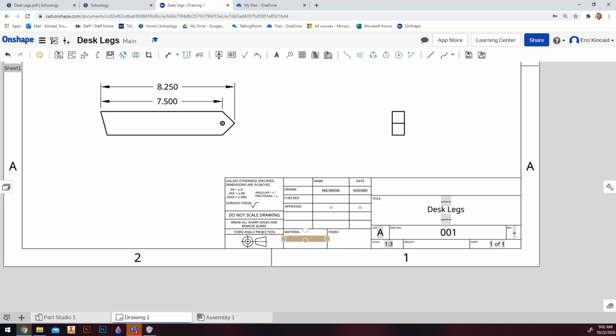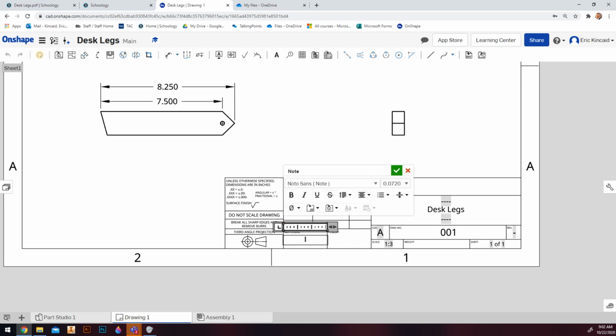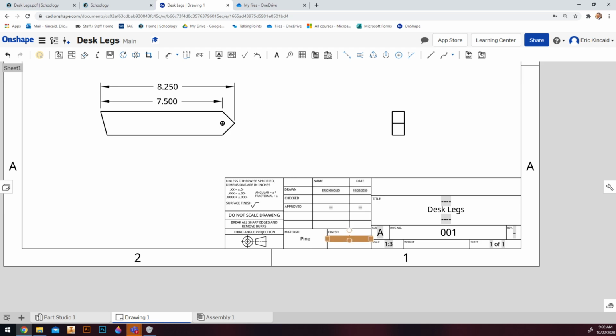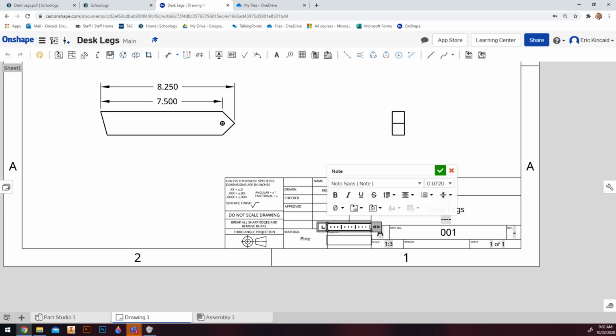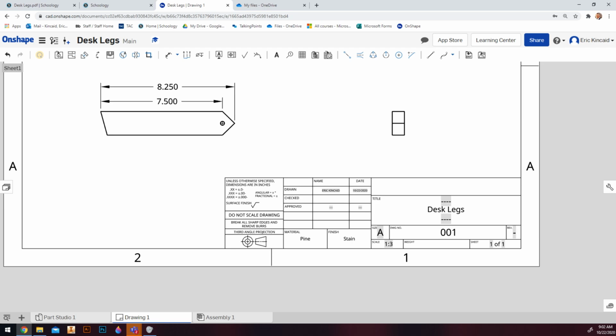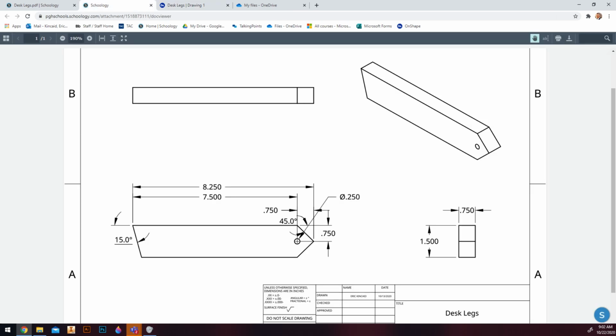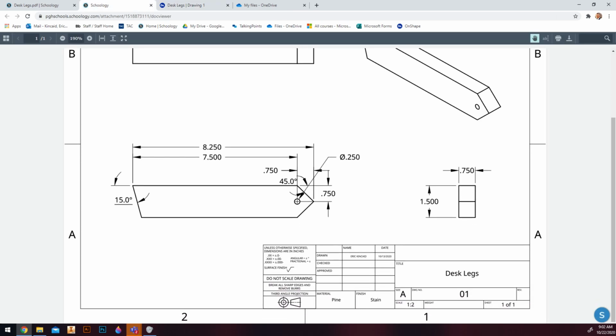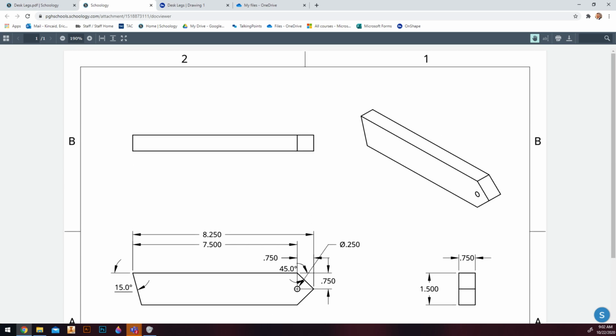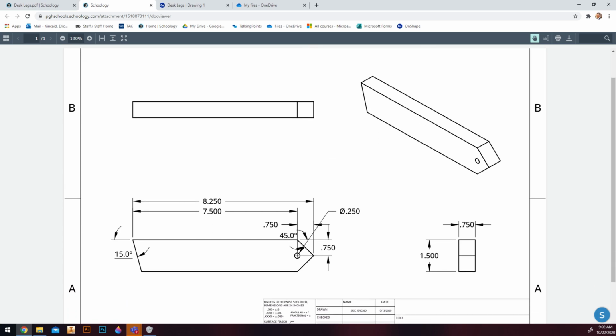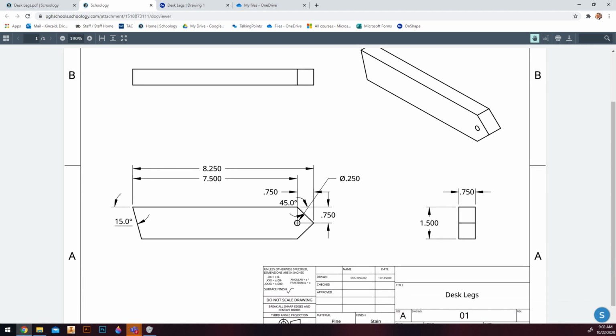New for this project, we have material, and that is pine. And finish is stain. So we're going to stain these, not paint them. You'll be able to laser engrave something cool on it, but we're going to stain these. So once your drawing looks like this, desk legs, materials, all right, and you have all of these dimensions, you are finished and you can move on to your next drawing.